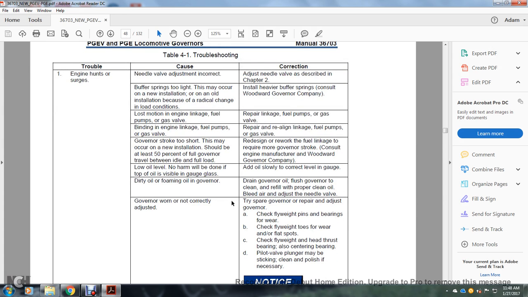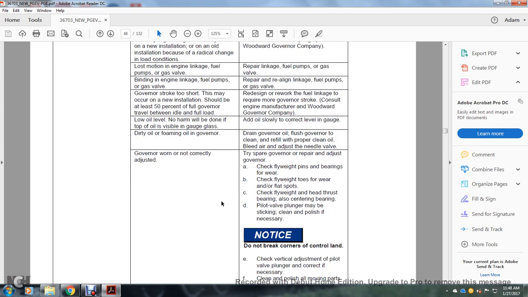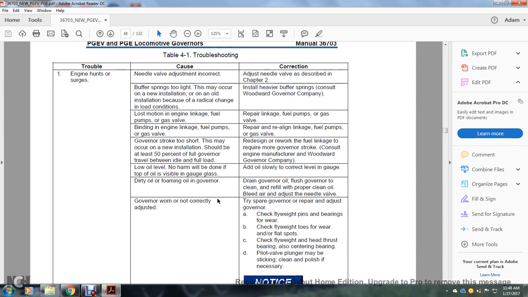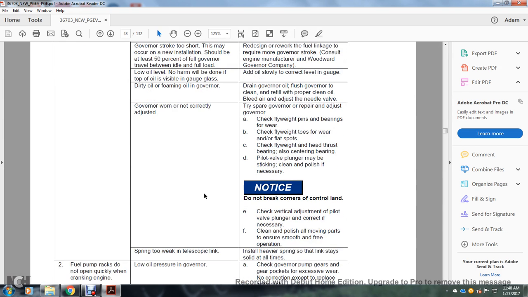If the engine hunts or surges at low oil level, no harm will be done as long as the top of the oil is visible in the gauge glass. The correction is adding oil slowly to the correct level in the gauge. Engine hunts or surges from dirty oil or foaming in the governor. Drain the governor oil, flush the governor clean, refill with the proper clean oil, bleed the air, and adjust the needle valve.